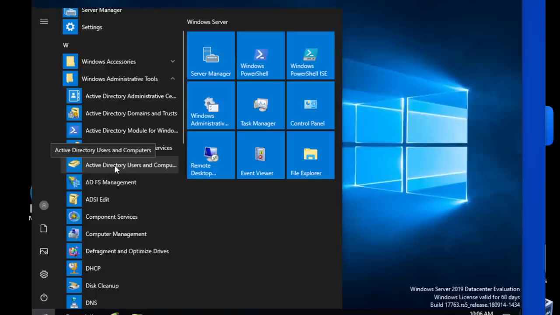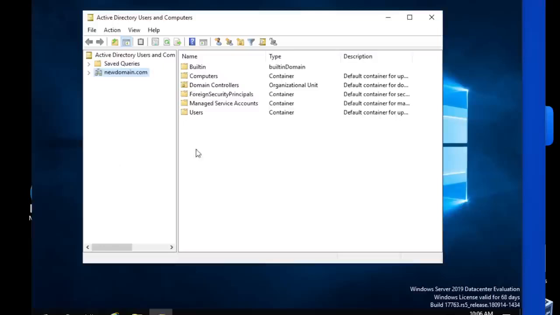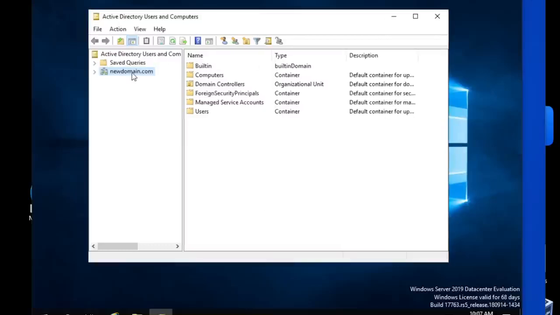So here we go, Active Directory Users and Computers. Under Windows Administrative Tools, open up Active Directory Users and Computers. So the first thing you would see here is just newdomain.com. And the reason I named it like that is just so that you know that this computer here, as in this server here that we're controlling, is a domain, right? And every computer that's joined that domain is part of that domain.